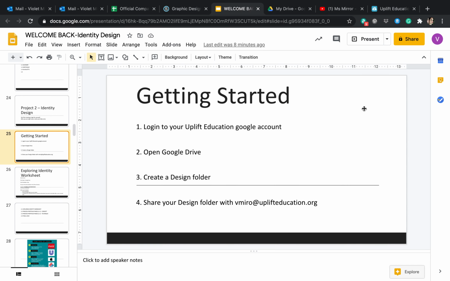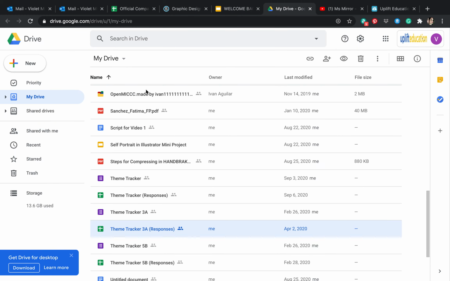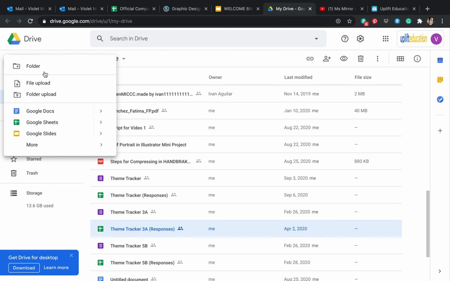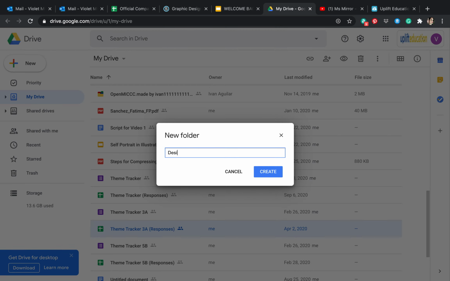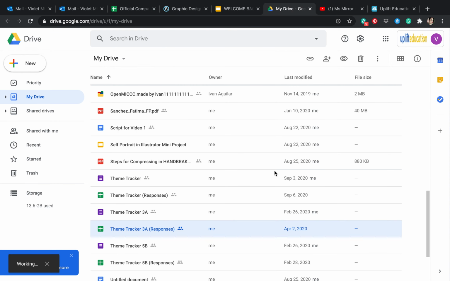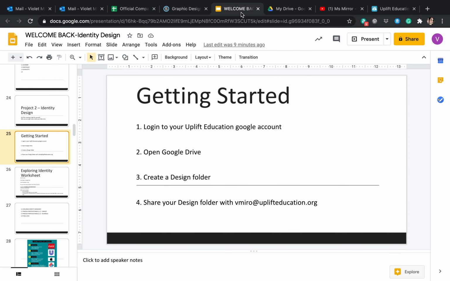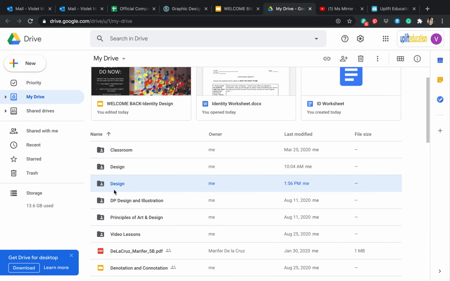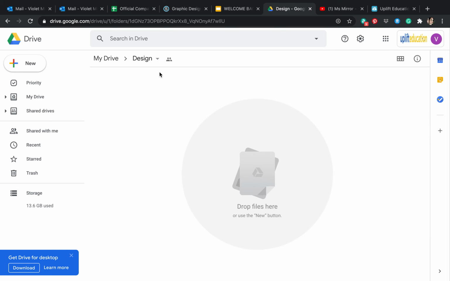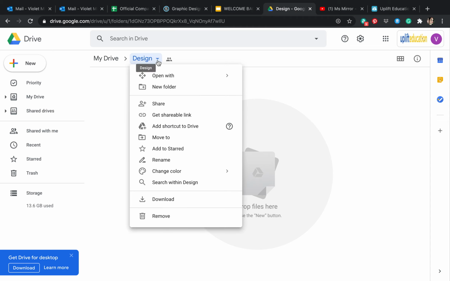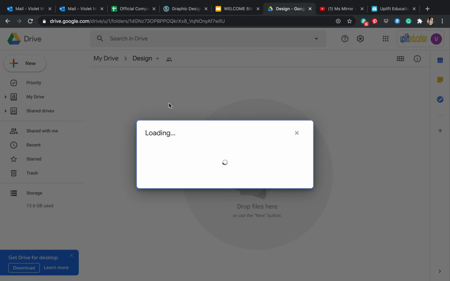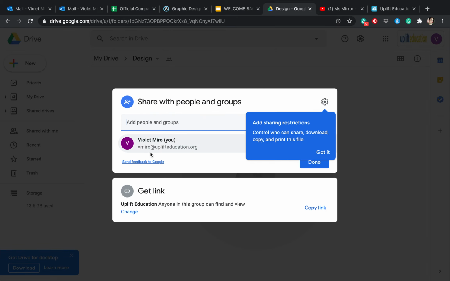So make sure you're logged into your Uplift Education Google account. Go to your Google Drive, go to New Folder, and just call it Design. Okay, create that folder. Then I need you to go to your design folder, double click. Go here where your little down arrow is. Click share and type my email, vmiro@uplifteducation.org, right here so that you share it with me.